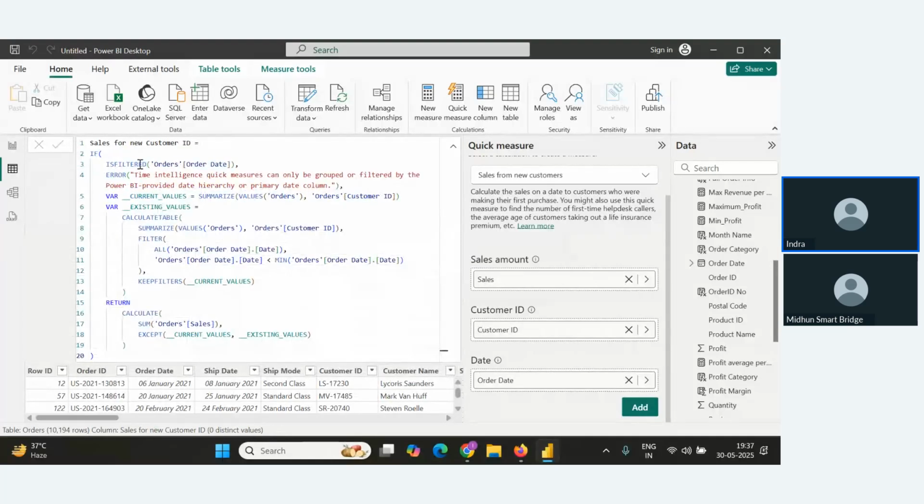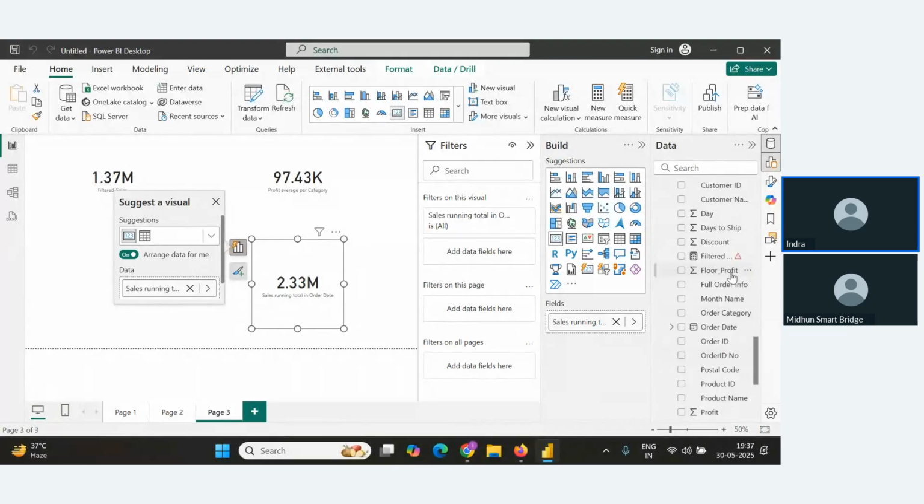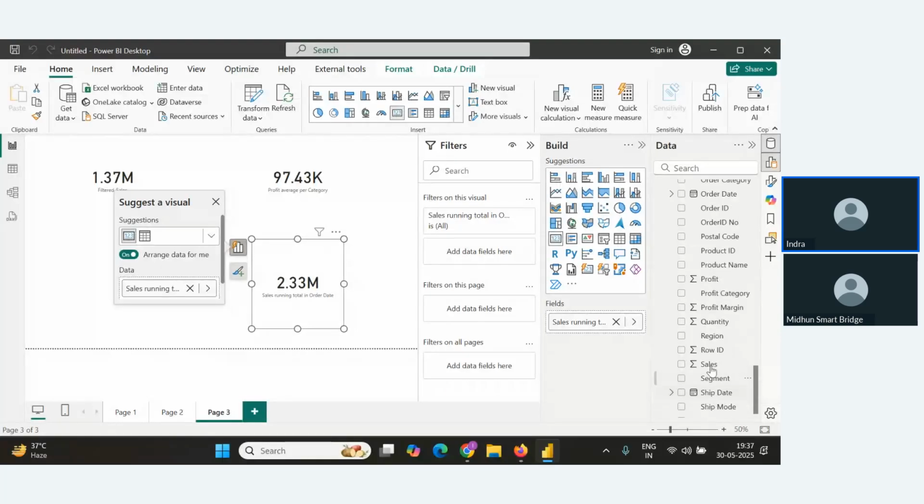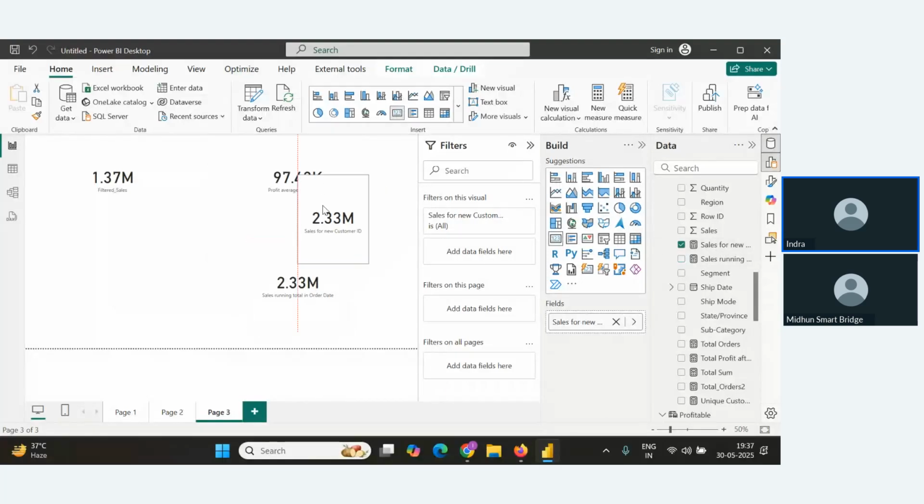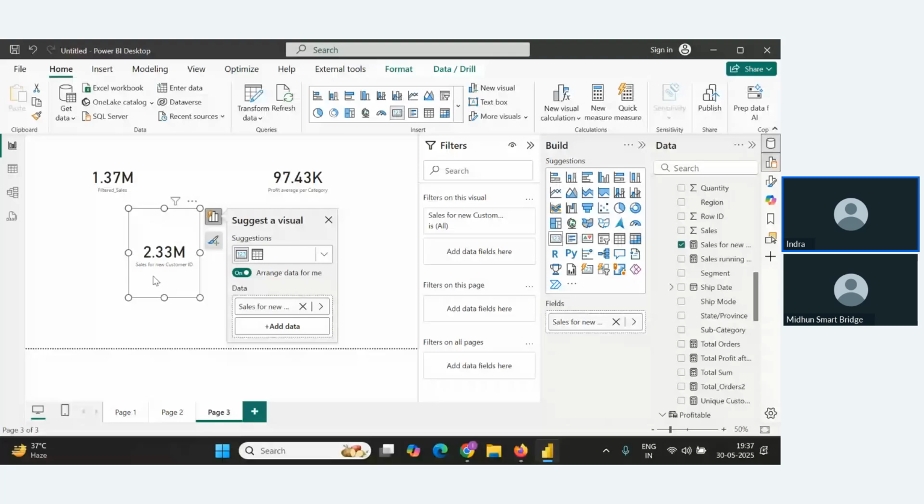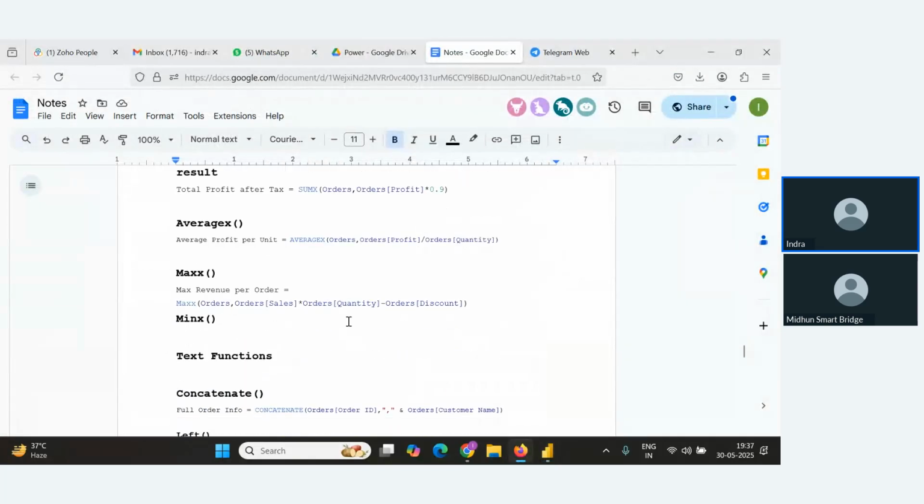So you can see this big formula has been created for me. Sales for new customer IDs. Here it will be present, the formula sales for new customer ID, somewhere in the S tables, not in the profit. So you can see this is the total sales from the new customer IDs, 2.33 millions. Are you able to get me, guys? Yes or no?